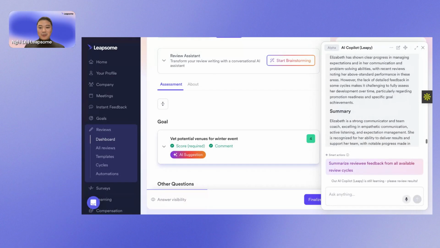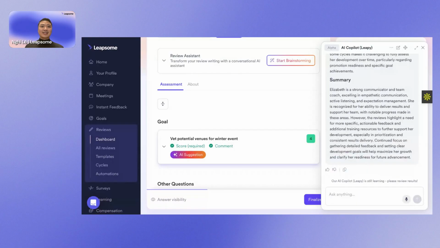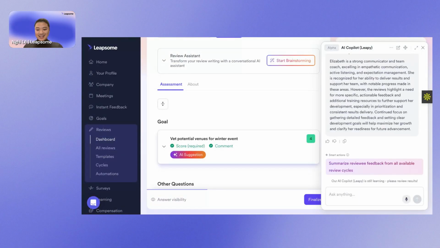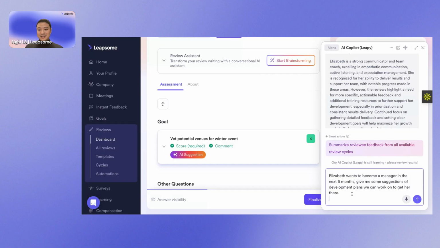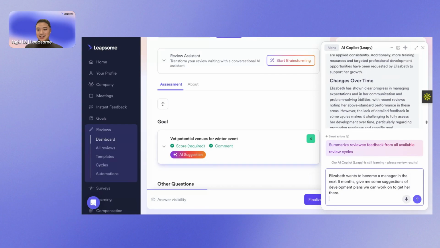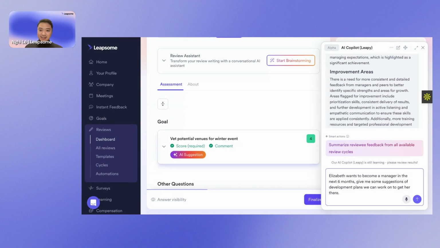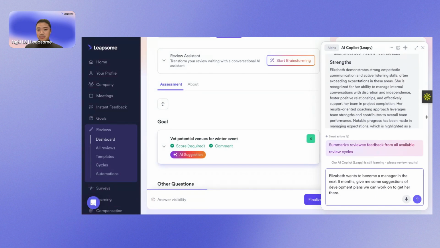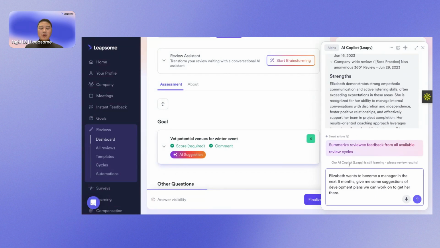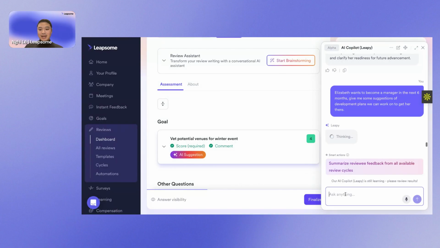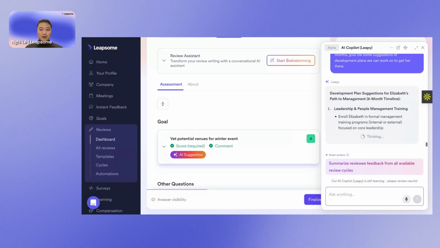But on top of that, what we can also ask AI to do is help us take the next step. What if I say, look, great, thanks for the summary. Now that I understand the changes, the development that Elizabeth made over time, the improvement areas and strengths, I want to make the next step even more concrete. I will tell them, look, Elizabeth wants to become a manager in the next 6 months. Could you help me with some suggestions on development plans that we could potentially work on?